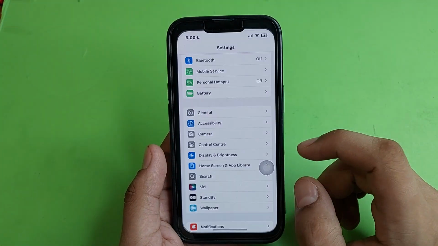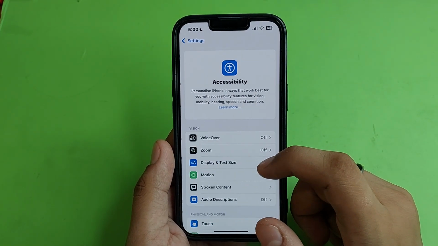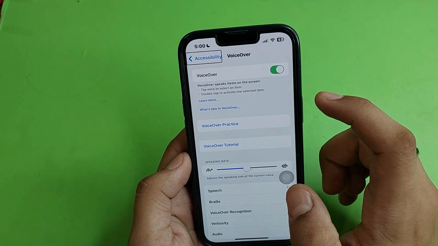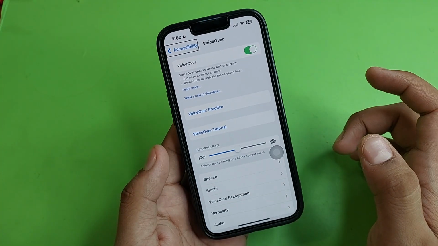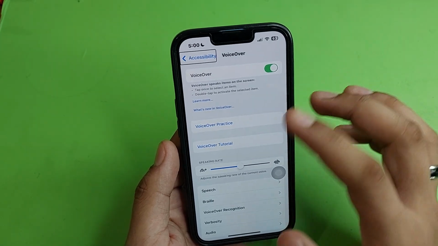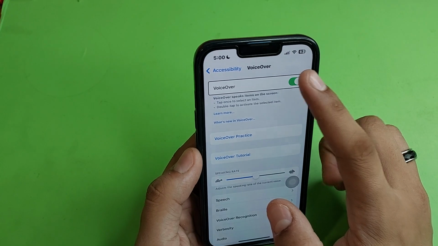First you have to open your settings friends, then you have to just simply click on this accessibility. Here it is voiceover. From here you can enable it. Voiceover on, settings, accessibility, back button. And you can see this is now enabled. You can just turn Voiceover switch button on.